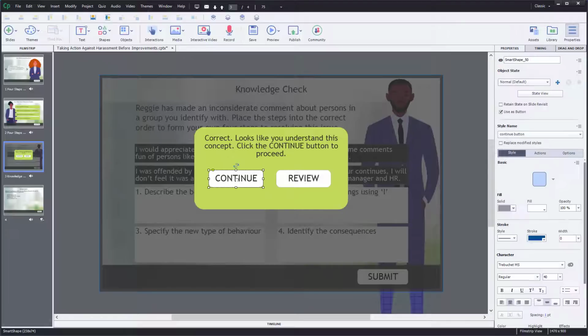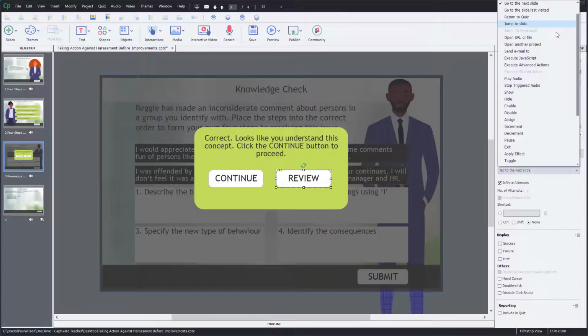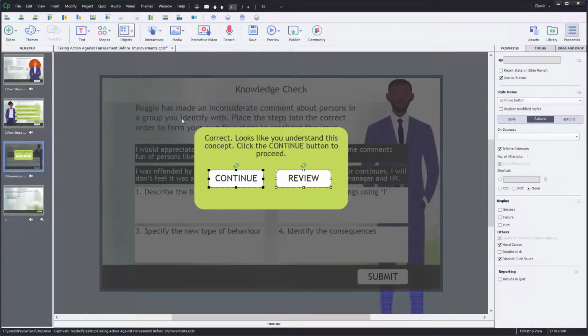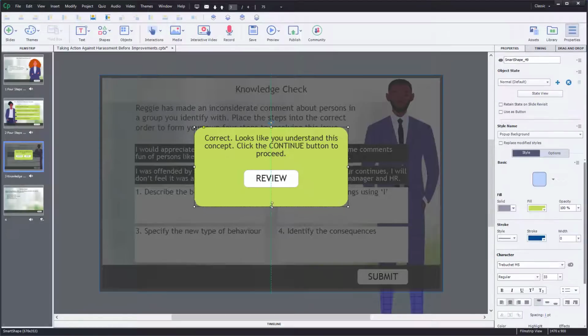So for continue, it'll be the default action of going to the next slide. I like to turn on the hand cursor and disable the click sound. In the case of review, because it is for remediation, we're going to actually take them to the previous slide. And I'll also turn on the hand cursor and disable the click sound here. I'm going to select both my buttons here and make sure that they're centered on the slide, so they'll cover each other up right now, but you'll only see one or the other depending on the message that you see. I'm just going to adjust that there.